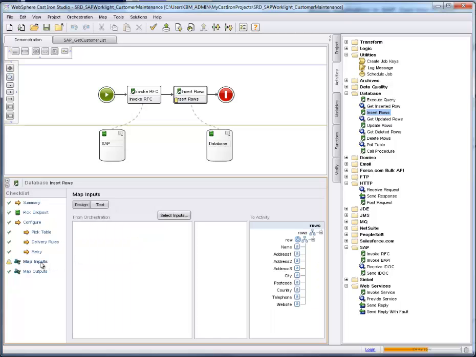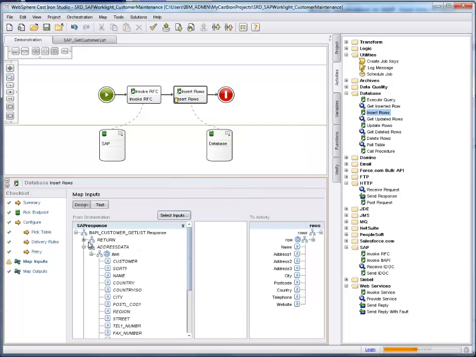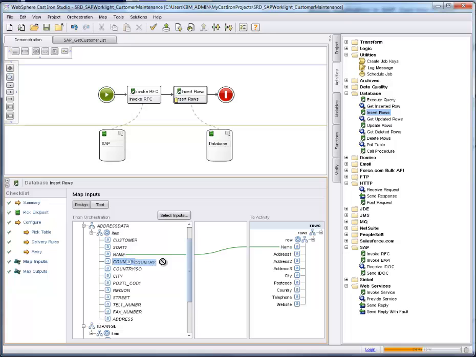On map inputs then, I can now map my SAP data onto my database activity. So by clicking select inputs, I can choose my SAP response variable, and I can now drag the field information from SAP onto my database. So I can drag name, country, city, the street, the telephone number, for example.